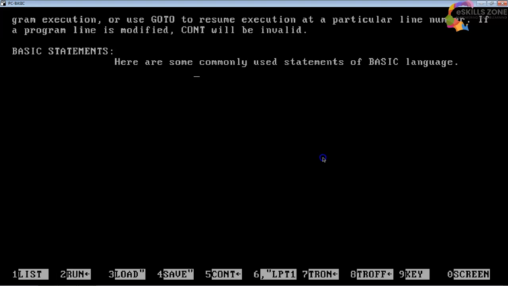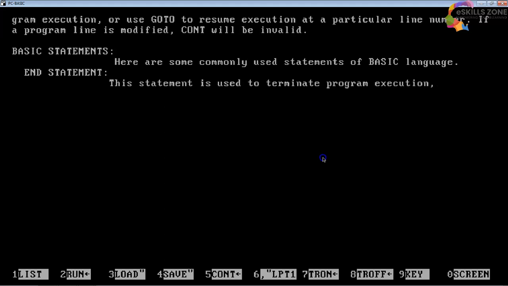First of all, we will learn the END statement. This is the first statement we are going to learn today. This statement is used to terminate program execution, close all files, and return to the command level. And the syntax is END.